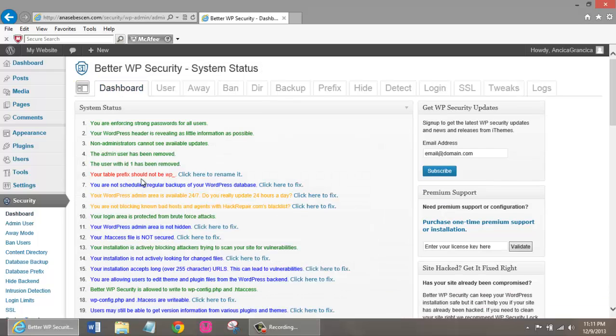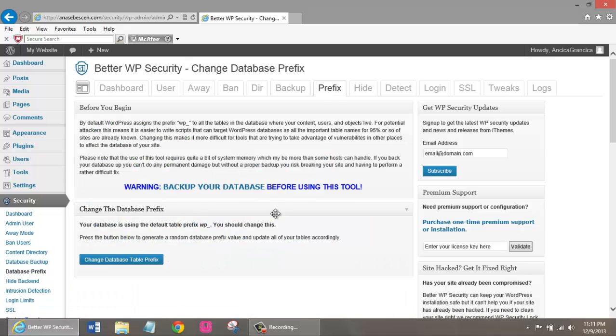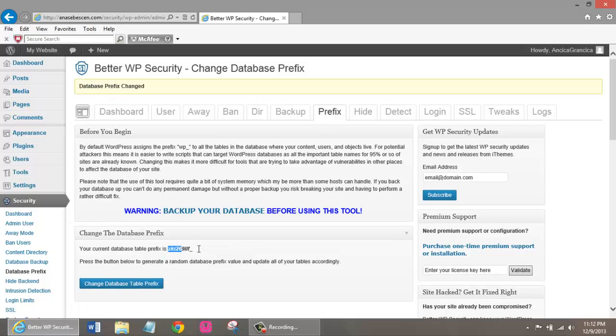Number 6, it says your table prefix should not be WP underscore. So we're going to click here to rename it, and it's only a button click. There is a warning to back up your database. We did it, right? So now we're just going to click the button, change that database prefix, and this is going to give you a random database prefix instead of WP underscore. This is going to be your database prefix moving forward. We're going to go back to the dashboard.